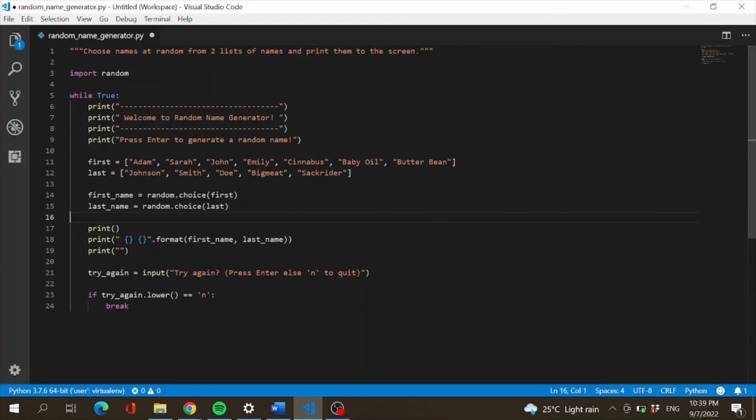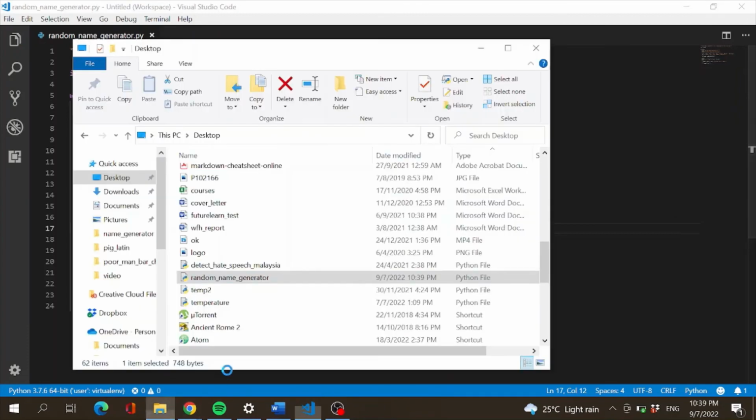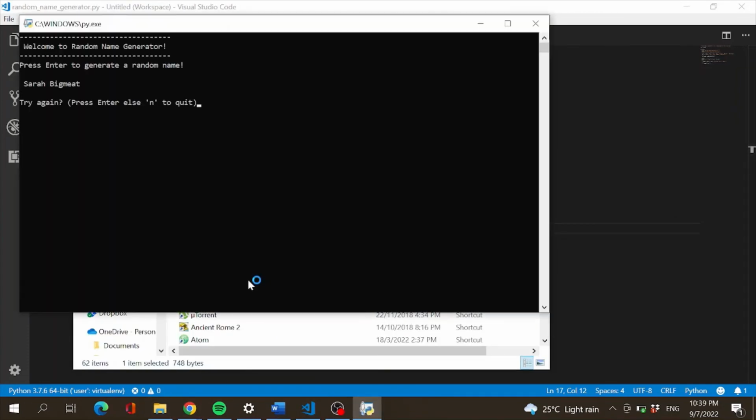These two functions will display the same results as well. And save this, and let's try running the program and see how it turns out.